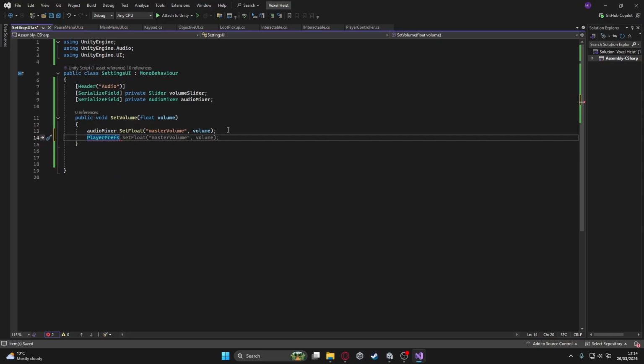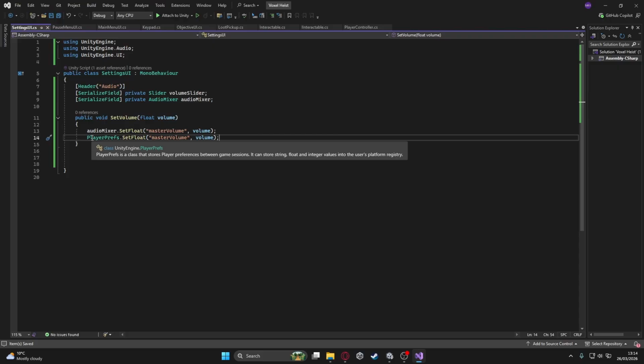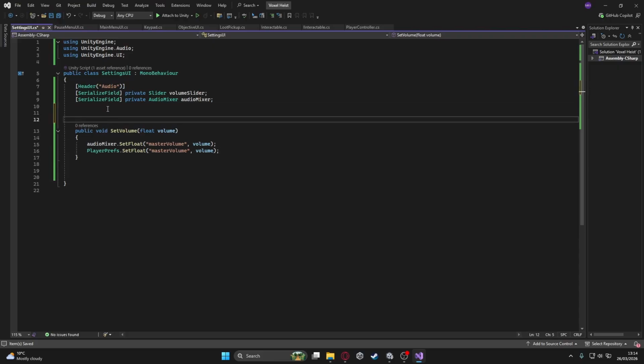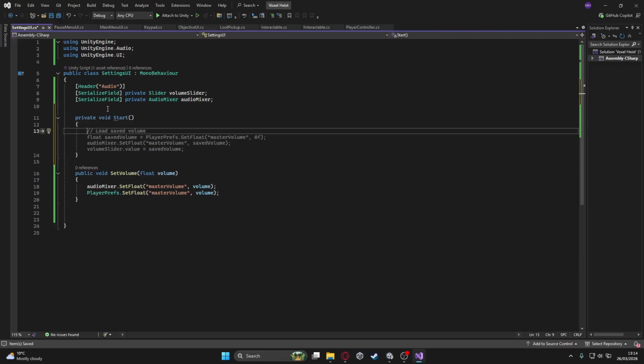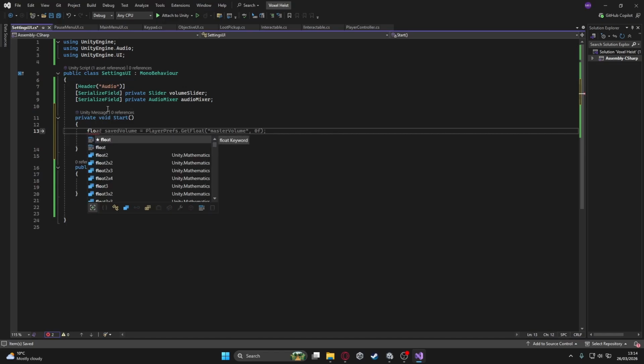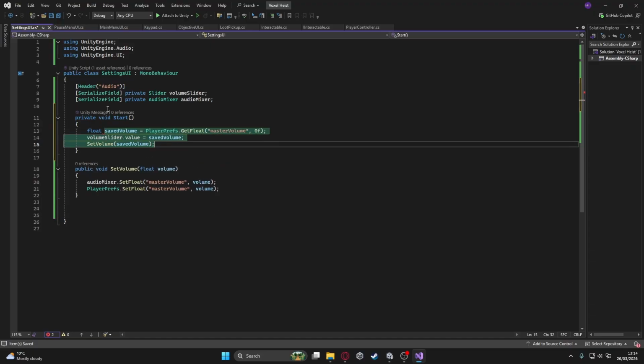So these are for the player preferences, which is just a very nice built-in system, which will save this to our, I think it's either local or roaming in-app data, and it's just a file with information of what we have asked to be set. So for example, I'll go to Start, and yeah, we'll do float saved volume.